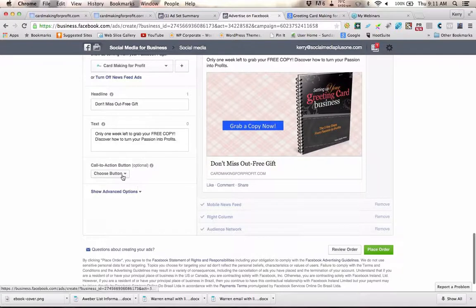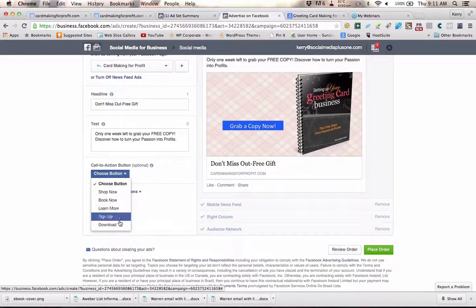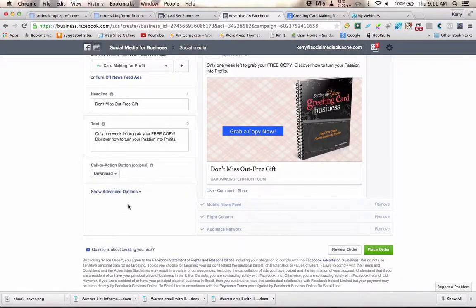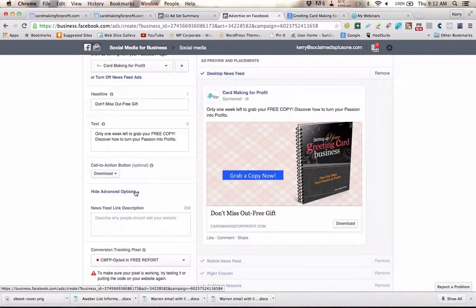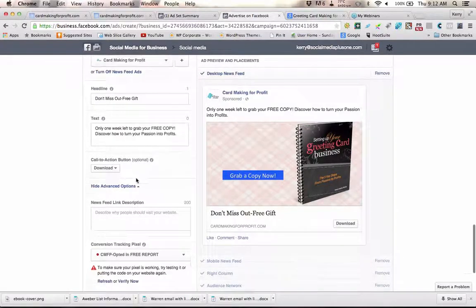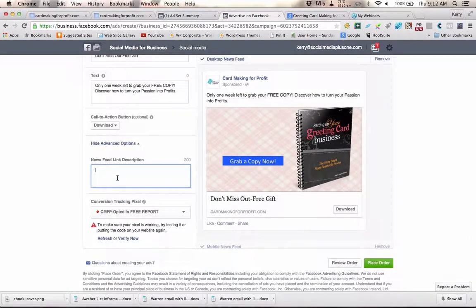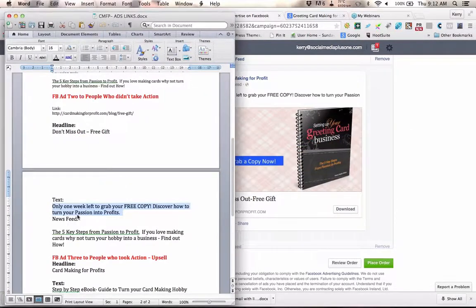So we're going to choose our button, which is download. Sometimes I test these buttons too to see which ones are going to work. So I'll do 2 different ad sets, and I'll do an ad set with a download button, and I'll do an ad set with a learn more button. 8 times out of 10, the download button gets more opt-ins than the learn more button, just from what I've experienced, but you can test it yourself if you'd like.